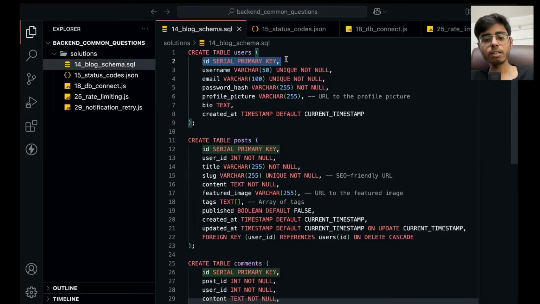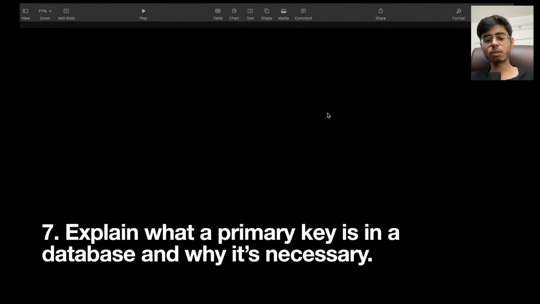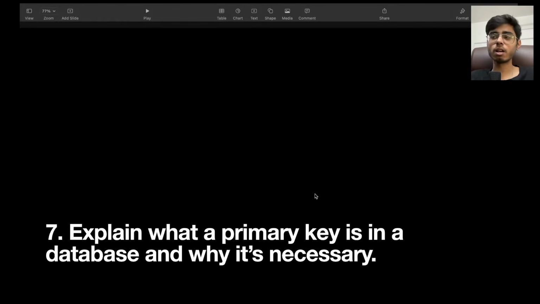So that's why one column in every table is your primary key, and that's a unique value for that complete row, right? So this is the role, basically to access a table's data from another table, basically to make a row unique, right? That's the importance of a primary key.